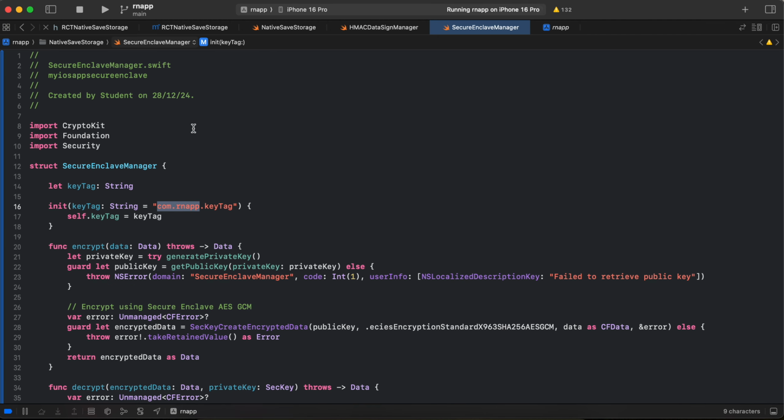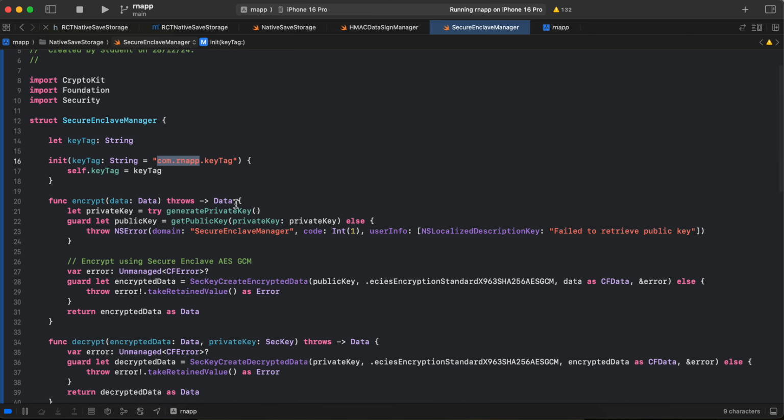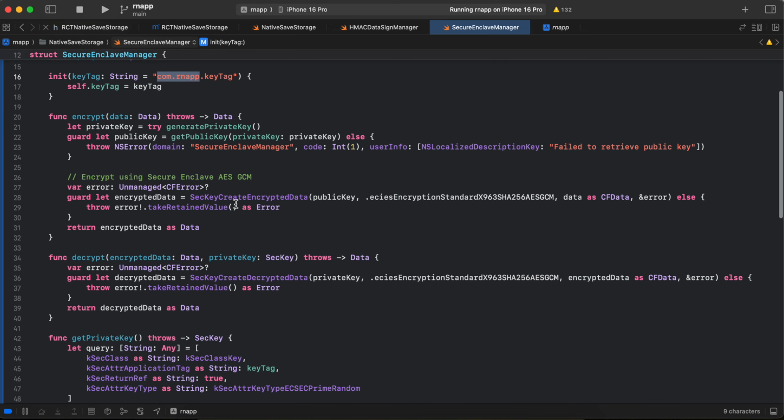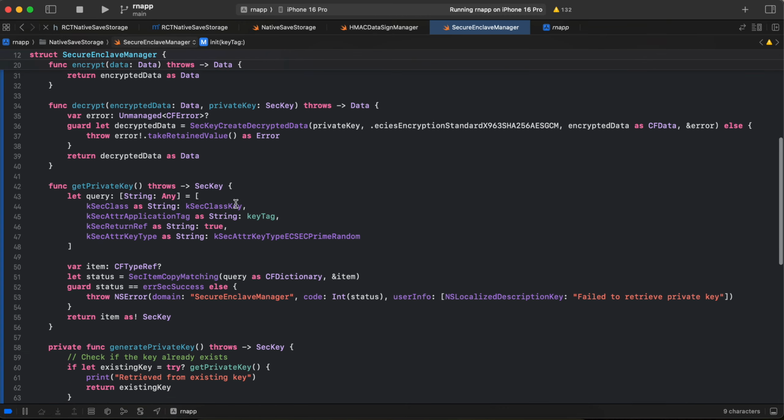So again, coming back to this particular file, I'll simply scroll through this file. I'm not an expert on this, I don't understand any of this cryptography stuff. So feel free to pause the video and just copy the code.